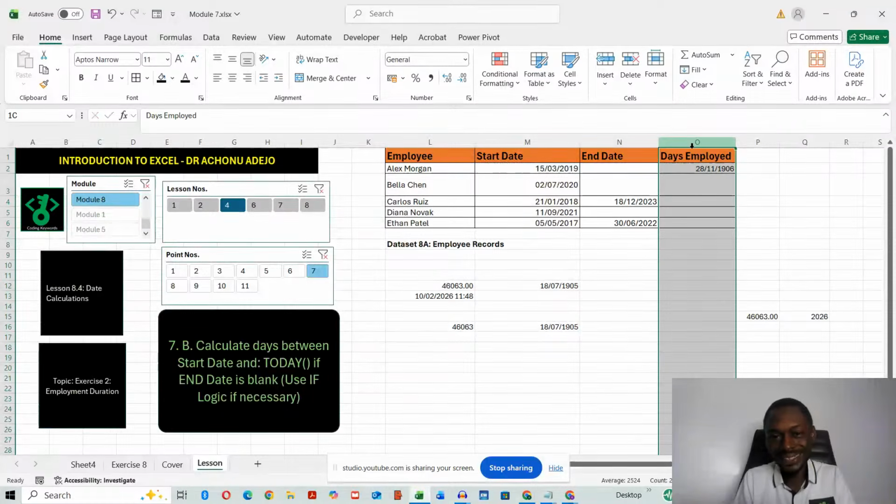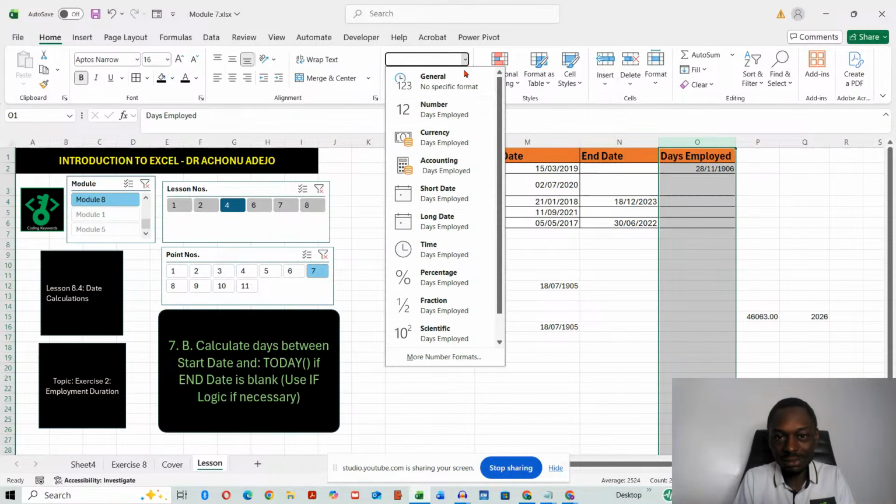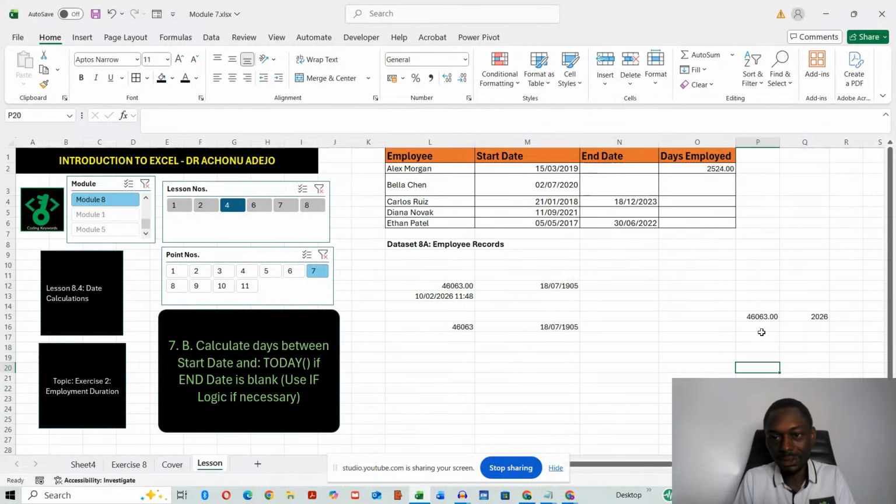Let's see. We need to come over here and format this not as general, but as a number. You can see that there. Then I'm going to apply this same formula to the next one, and then I'll need to apply it here as well. So I'm just going to drag this down and then delete this one.